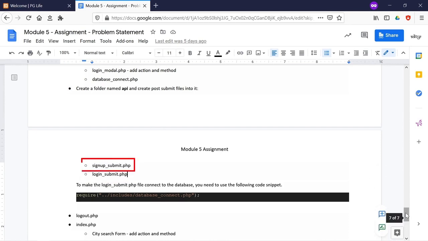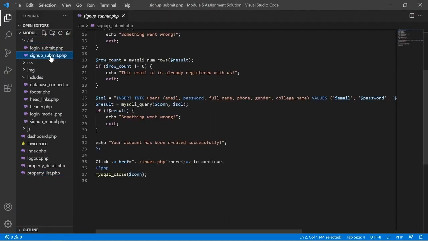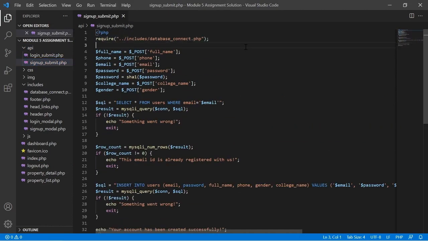Let us start with signup_submit.php file. The code was already provided to you to help you get started with the assignment. Let us discuss it. Here you can see we have used this code snippet. This is used to establish the connection to the database.